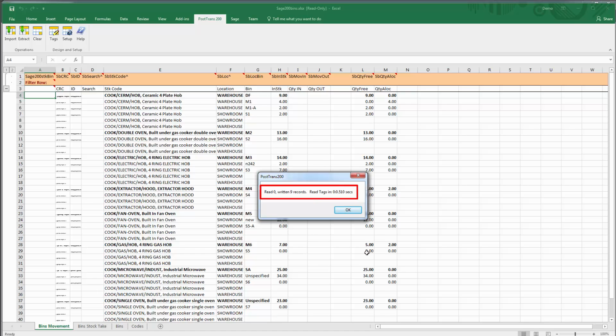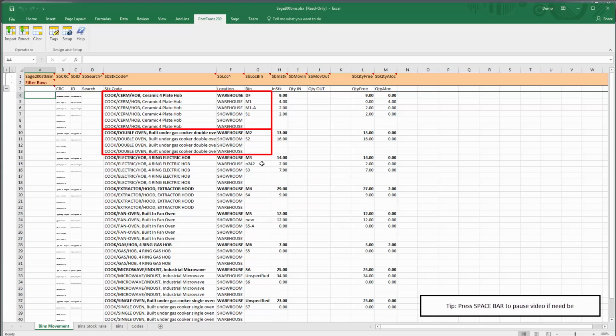So there we can see it read 9 stock records, and it's listed all of the bins in those selected warehouses in groups relating to the stock items. So up here we can see we've got our ceramic 4-plate hob, and in our warehouse location, we've got a bin called DF, a bin called M1, and M1A, and we've got 9, 4, and 2 in stock in those bins. But in the showroom, we've got 2 in stock, and that's labeled S1.